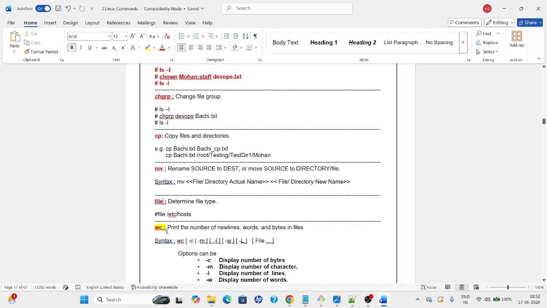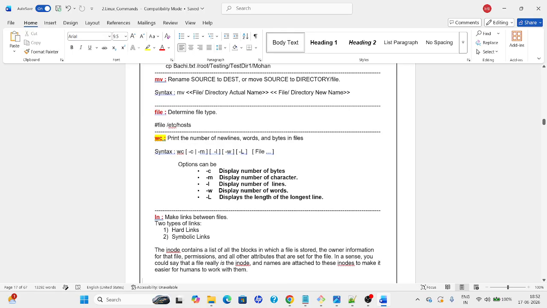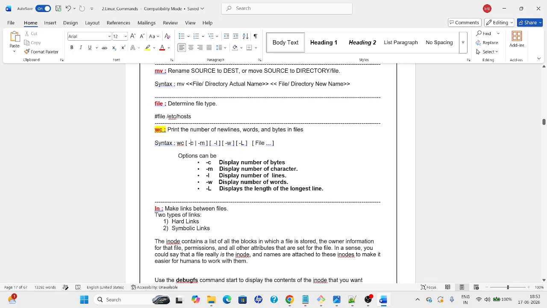Next is wc. wc is also a very important command where you can print the number of new lines, words and bytes in the file. So if you want to display the number of lines, number of words, then we are going to use the wc command here. c displays the number of bytes, m the number of characters, l the number of lines, w the number of words, and L displays the length of the longest line. So this is how it's going to update.